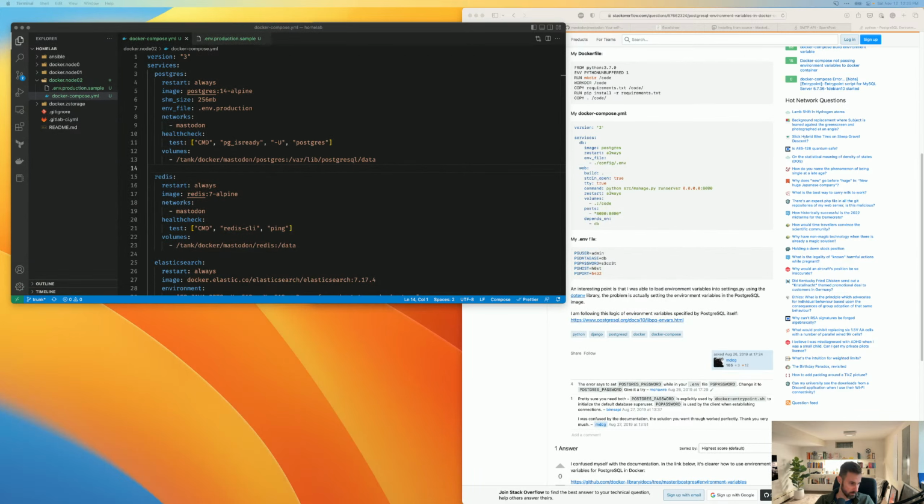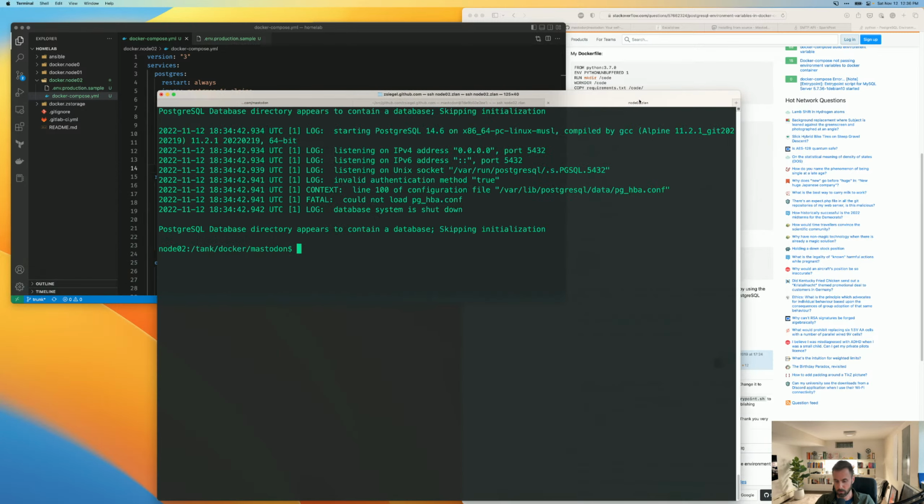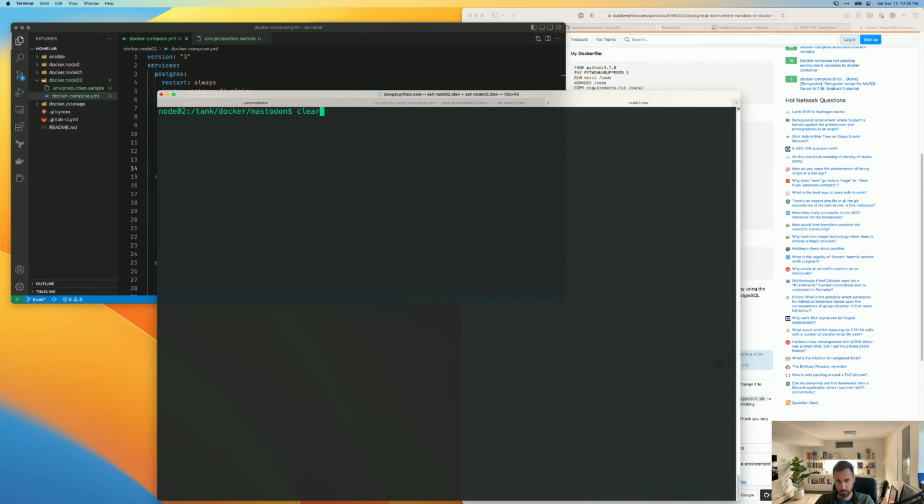I think it's that configuration host auth method thing. I'm going to take that out. We'll bring everything down and then try and bring it all back up again.